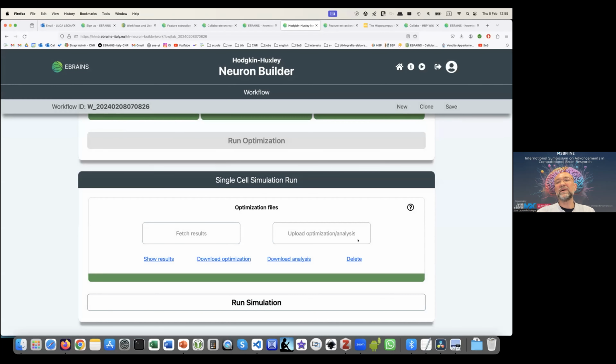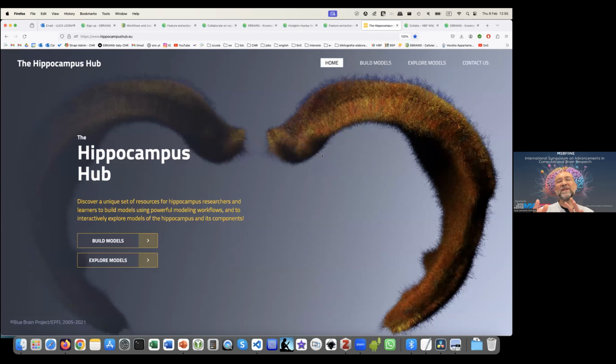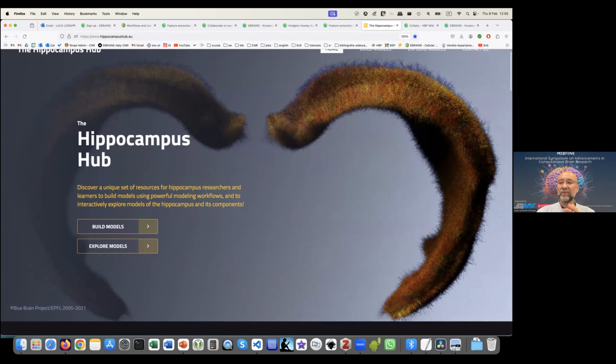So the last portal that I want to show you looks like a website, but it is a portal, which means that it gives access to many services that are behind the web pages themselves. It is specific for the study of the hippocampus, but there are twin portals being constructed for other brain areas, for example, the cerebellum or other ones. This one is called the hippocampus hub. So hippocampushub.eu, you are provided with this page.